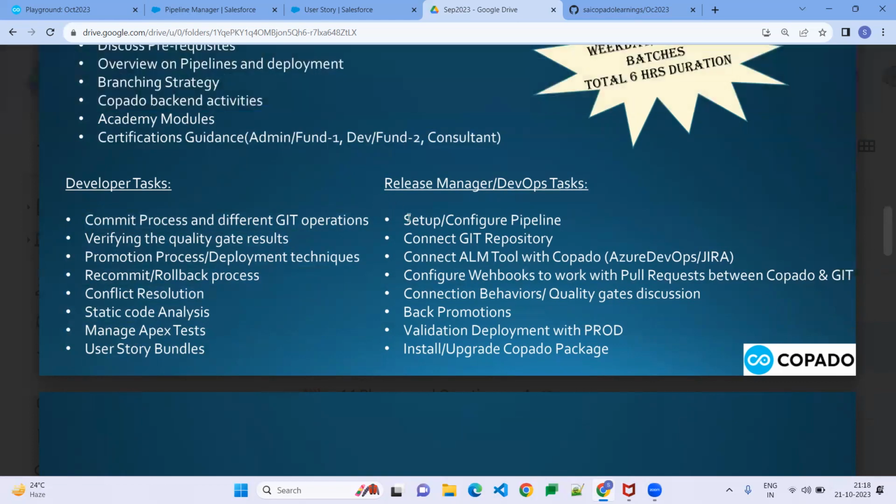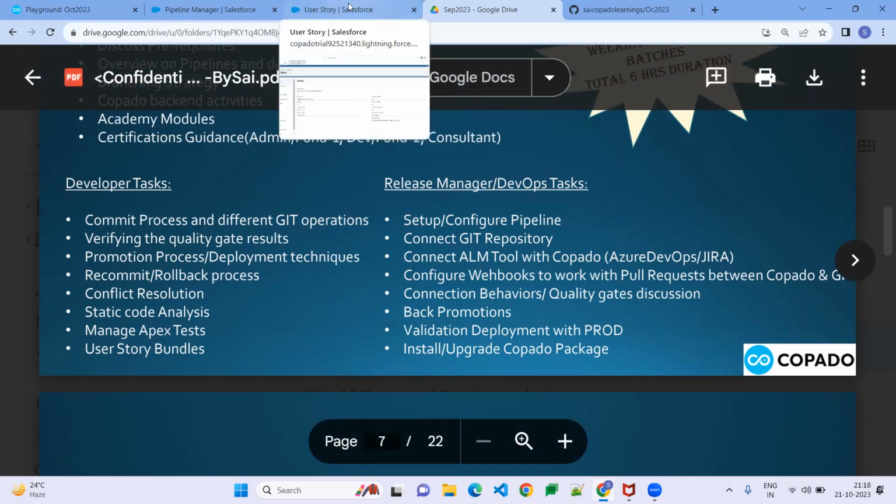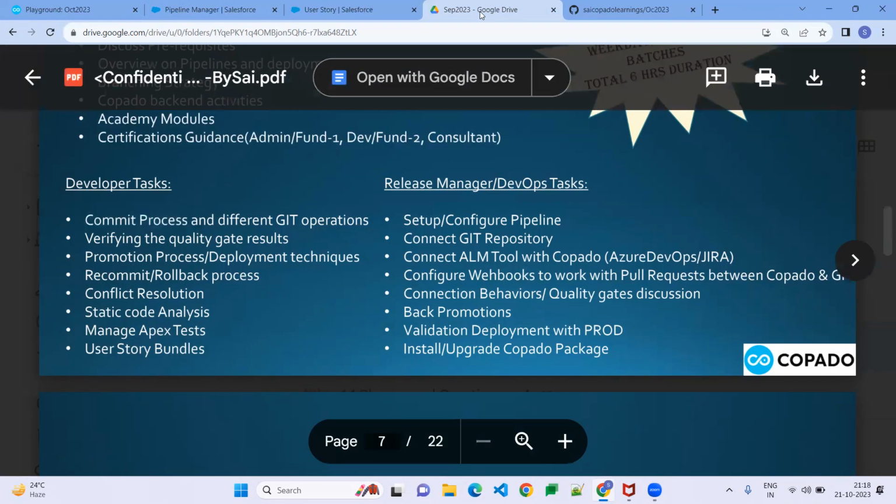The right side is all about DevOps or release manager tasks, where you configure all these things: back promotions, how to deploy to production, how to deploy user stories to production, how to install or upgrade. Because Copado is not a one-time package. If you install a package, next quarter some next version may come. Like Salesforce has summer, winter, fall releases, Copado also will have releases. You have to upgrade them. You have to always keep checking the latest version and upgrade yourself to the latest. That is also your task.